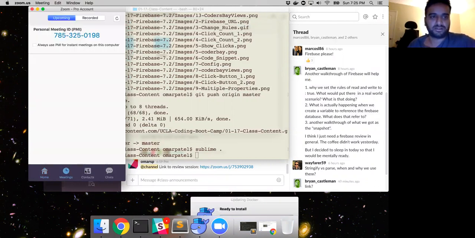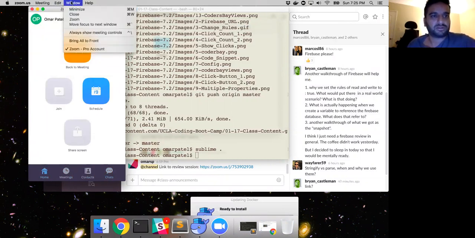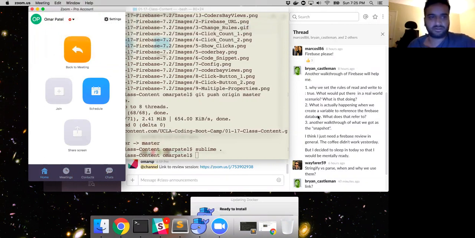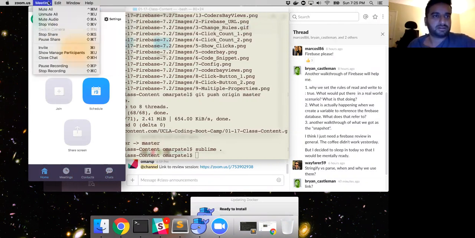Share screen, meetings, contacts, chats. Where's my window? Bring all to front. Yep, these are all my windows. Oh, I think I have to stop sharing. Stop or pause share.